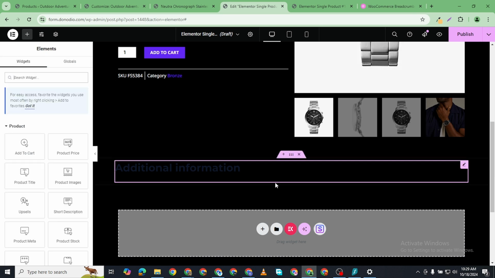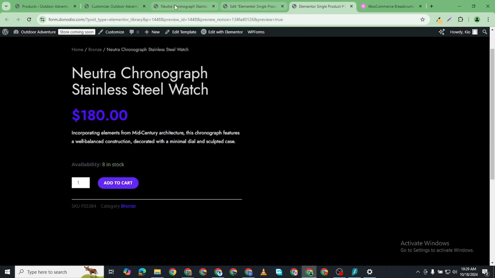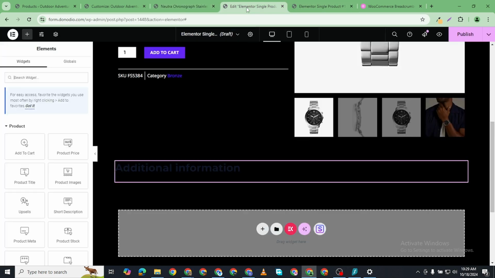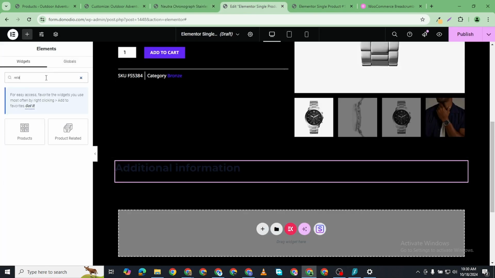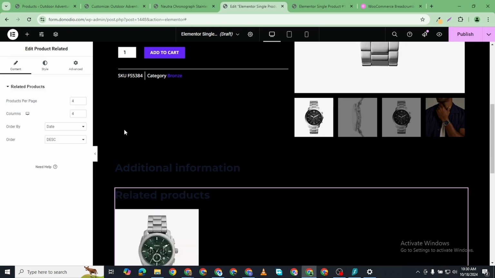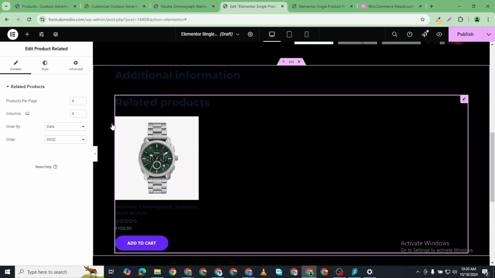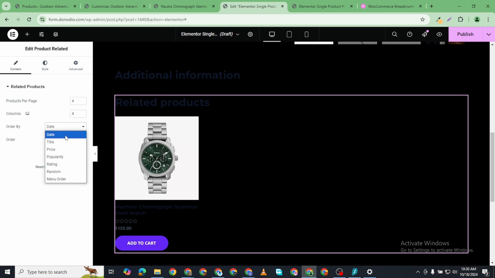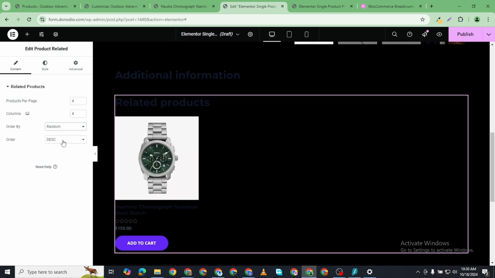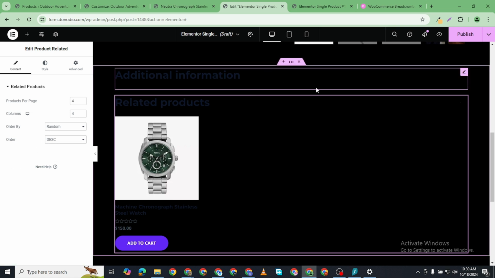Now we can also add related products, as you see here on this other original product. We can add related products there. So we come here, let's just search for related. So these are related products. We'll add them beneath here. And we want it to be 4 columns and order by date or title or popularity, or we can just make it random. So that's how you choose. So you choose random and we can leave it the way it is. So it's going to display additional products here.